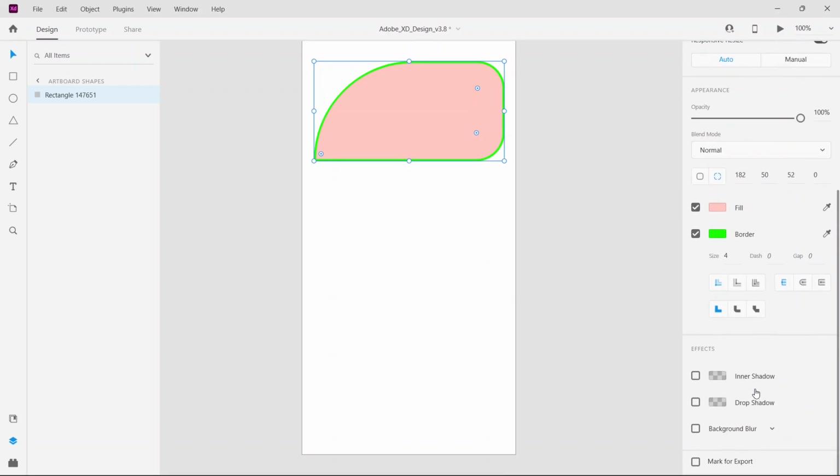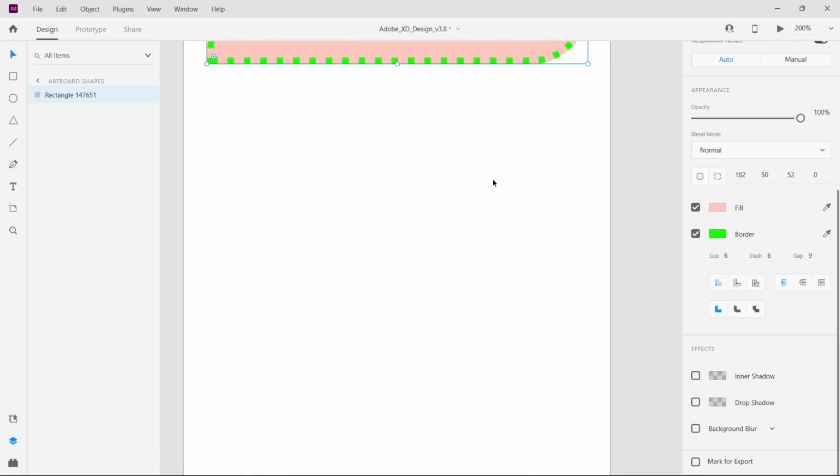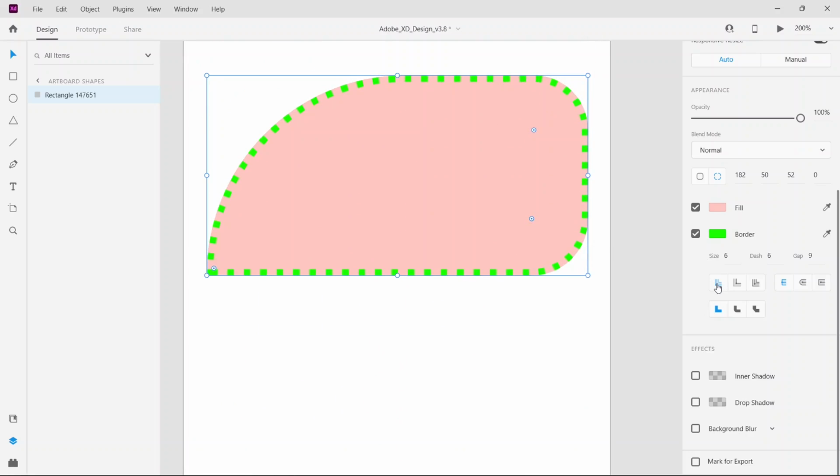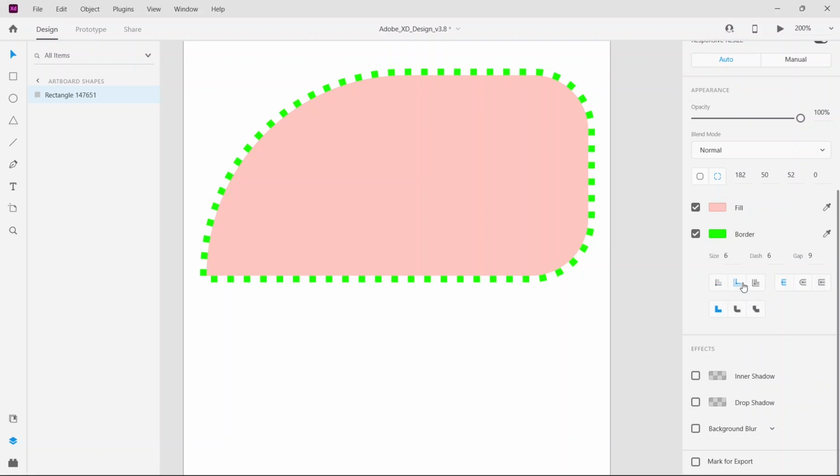As we saw, we can change the size of the border, but we can also create a dash. So we can create a dash with some dimensions. We can change the gap between the dashes and also change the dimensions of the dash. We'll come closer to see this. We can have, like we have right now, an inner stroke, but we can also have an outer stroke.